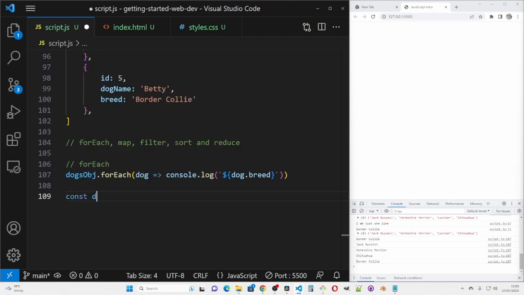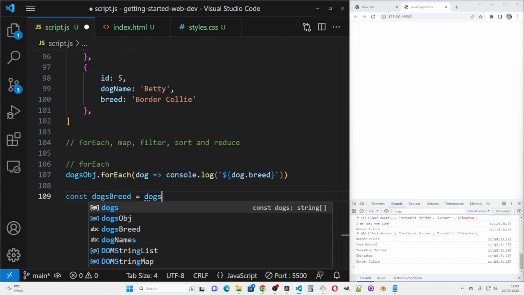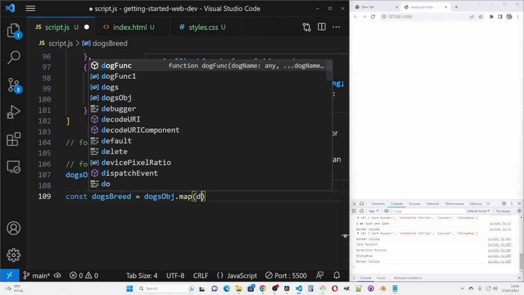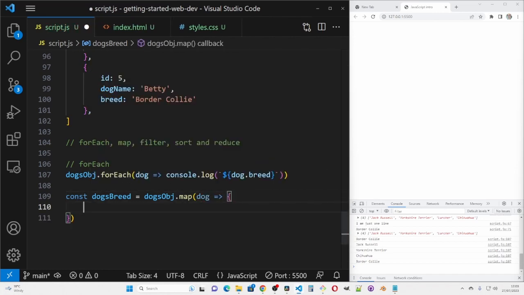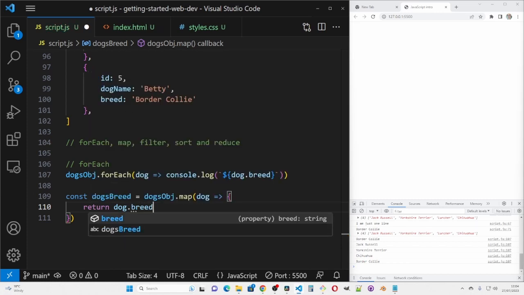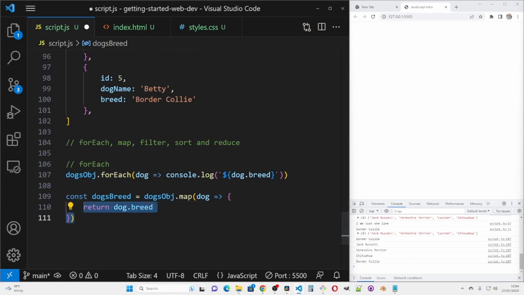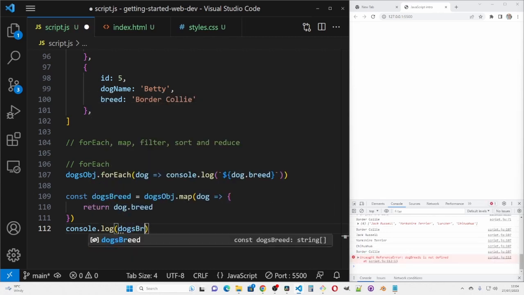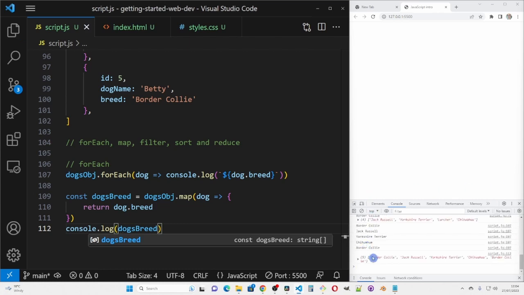Call this constant dogsBreed equals dogsObj.map, is dog, and then return dog.breed, and then console log dog.breed, console log dogsBreed, and I get an array of dogs.